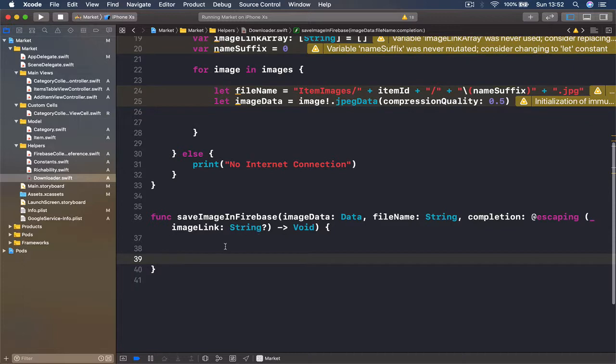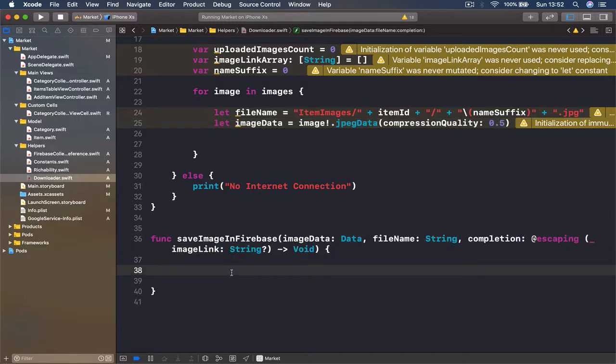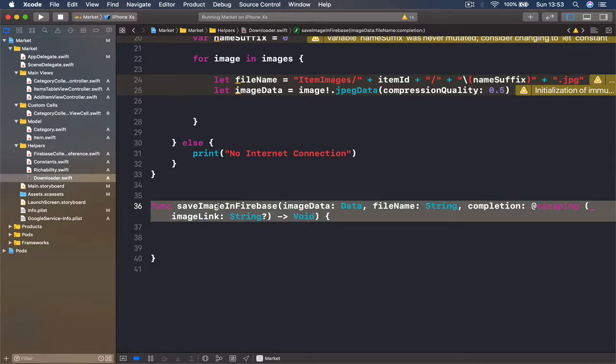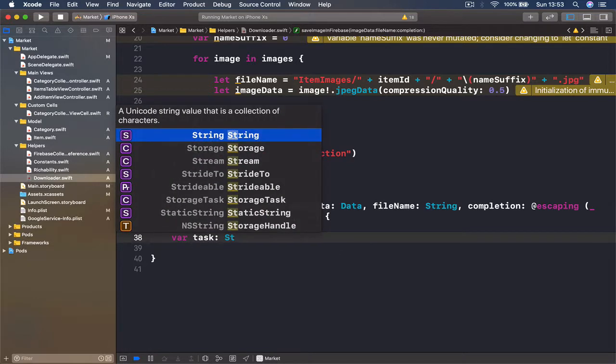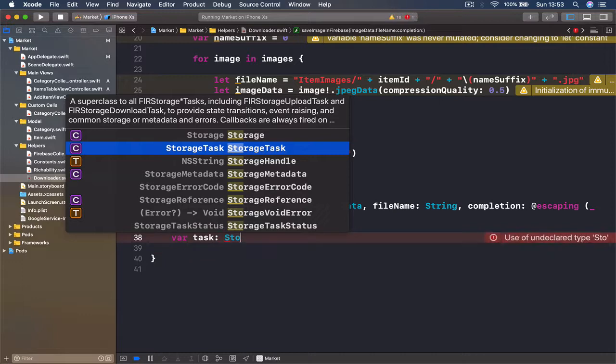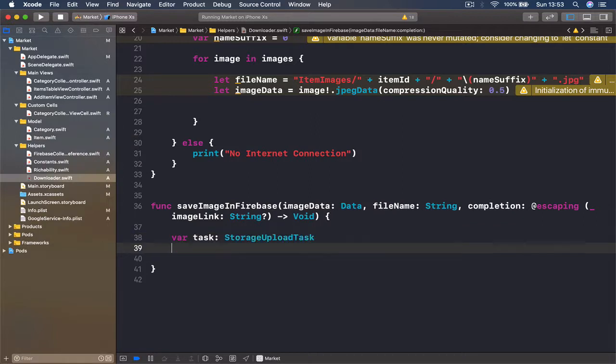Okay, so this function will be called for every image because we convert each one to data, and every time in order to save it, we are dividing the tasks between two functions to make our code much cleaner and readable. So this function is only going to take care of saving files into Firebase and returning the image link. So we're going to create a task, which is a StorageUploadTask, and this is going to be required.